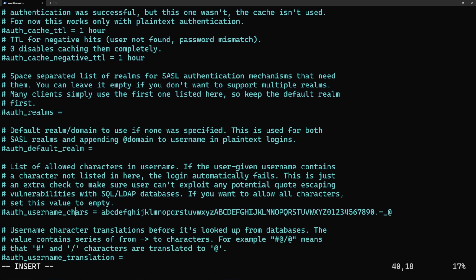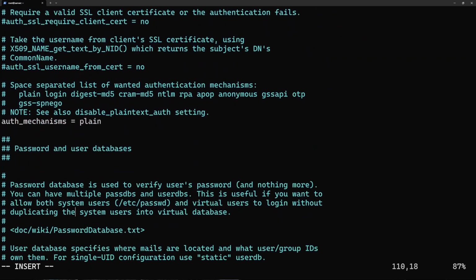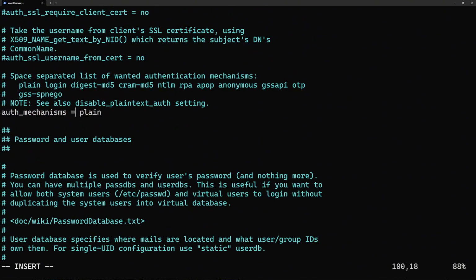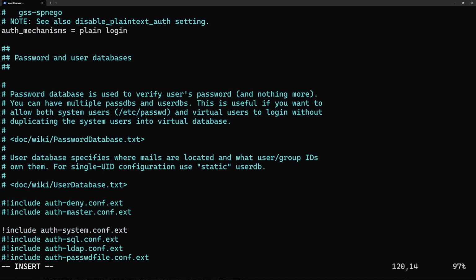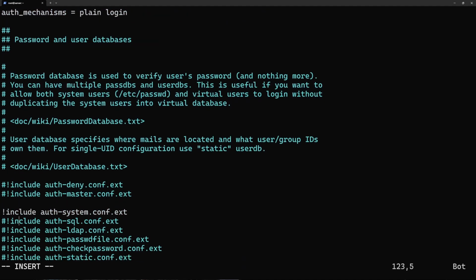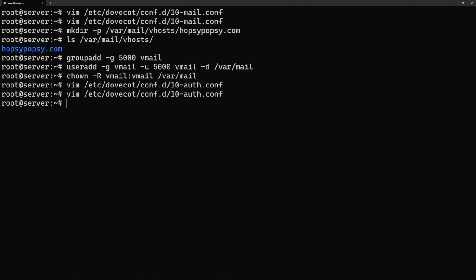Then we can go further down. The other uncommented thing down here was auth mechanisms equals plain, and we want to change it to plain login. This is a list of wanted auth mechanisms, so plain and login are two valid ones. Then we come down here and we can see the do not include auth-system. We want to include auth-sql.conf.ext as well. So now we're going to exit from that.